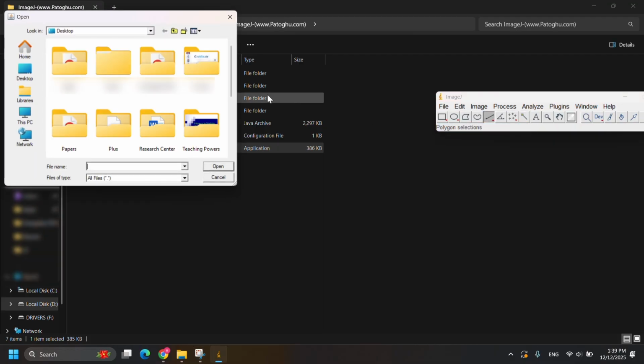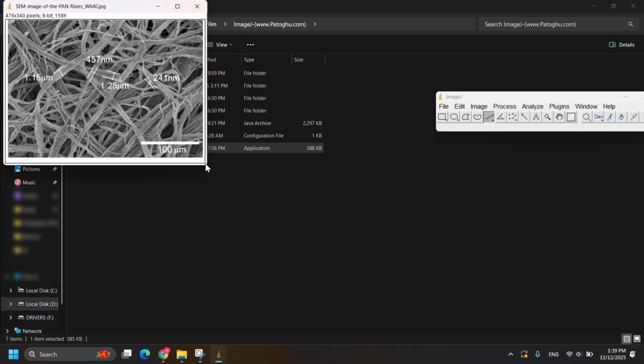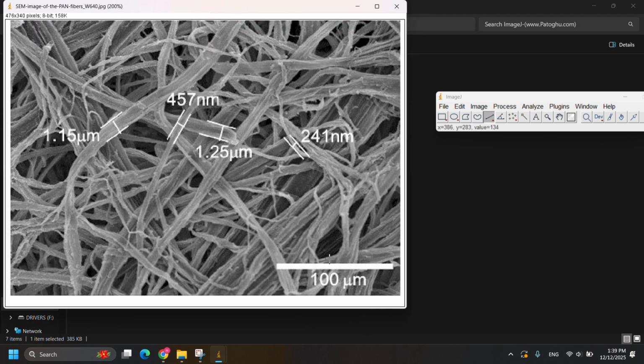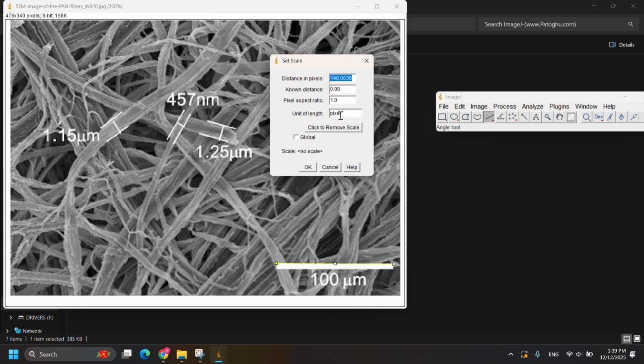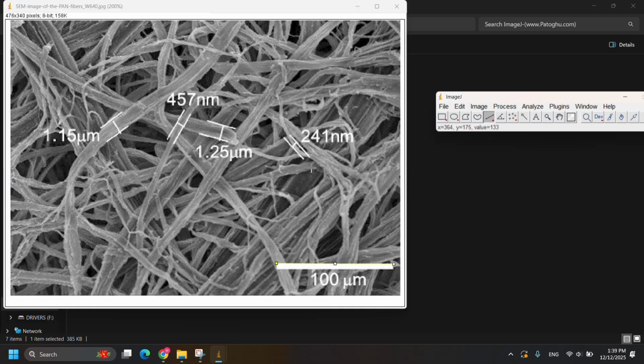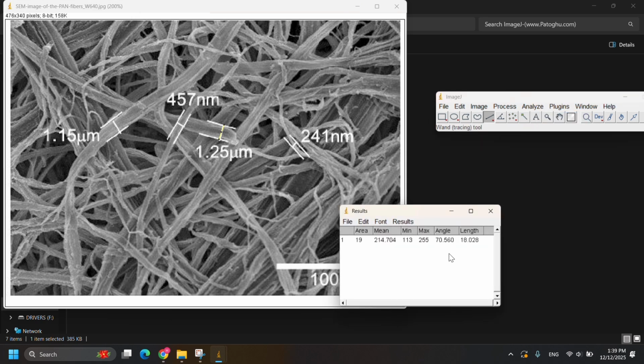I will check another image from an article that the diameters are already annotated. So we want to make sure that they are correct. Set the scale. Measure perpendicular diameters. You can see the result is significantly different from what is annotated on the image.